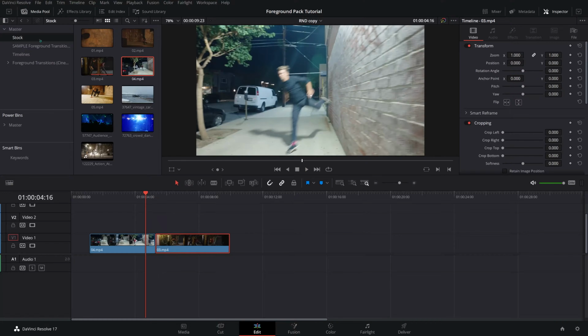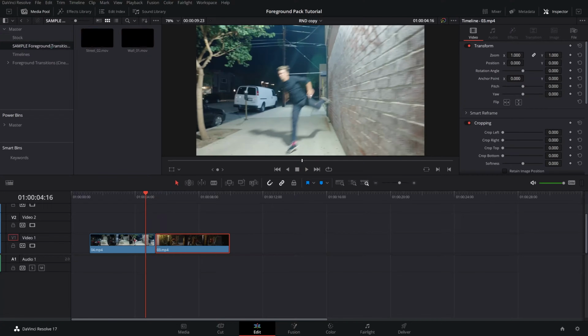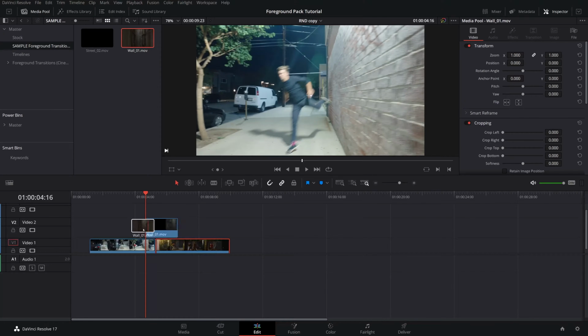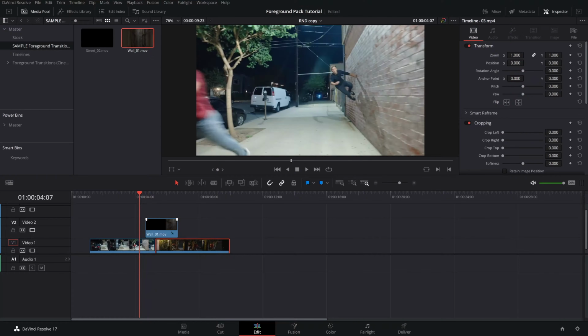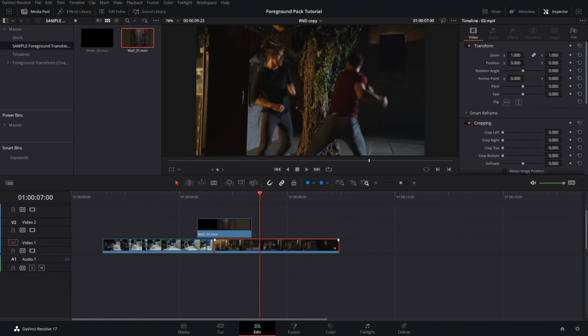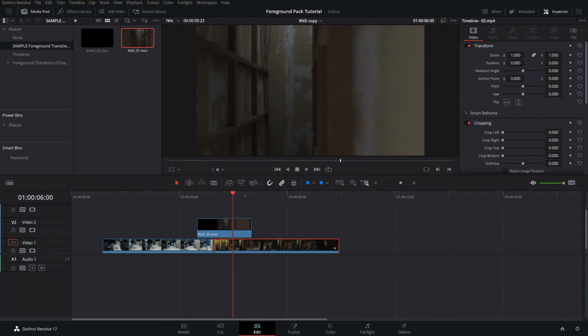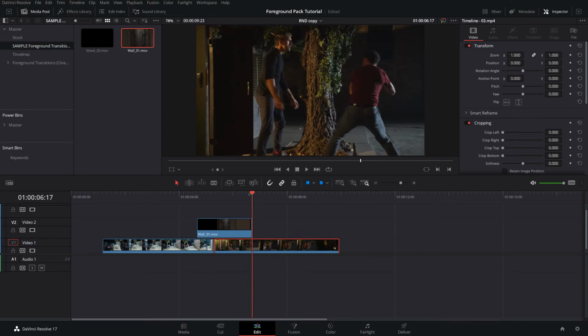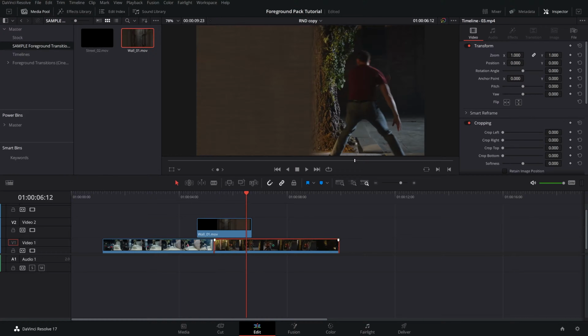So with these lined up, let's go ahead and go into our pack here and drag in our wall transition. Let's go ahead and play this through. As easy drag and drop as we can. Already doesn't look too bad, and we didn't even line that up that well, which is great. That shows you how easy it is to use.